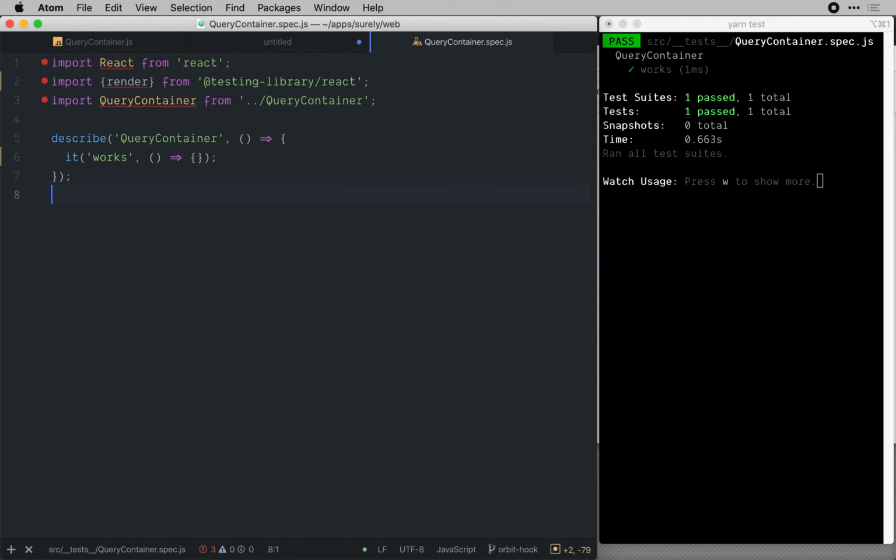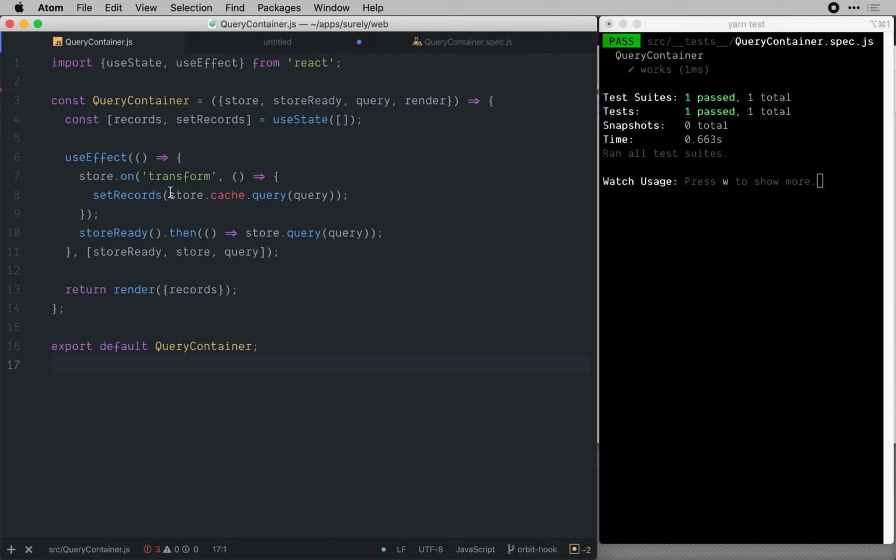So now we need to actually test our query container component. So what are the different situations or scenarios that we want to test for? There's a lot of things happening. When the component first renders, we use the effect to wait for this promise to resolve and then kick off this store.query, and we expect this transform event to come back afterwards. So I think the first thing that I want to test through is just what happens in the case when the component is first rendered and when the store is not ready. So that'll be the easiest, simplest situation.